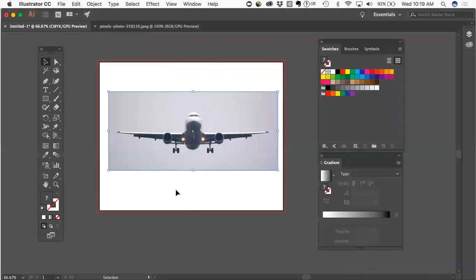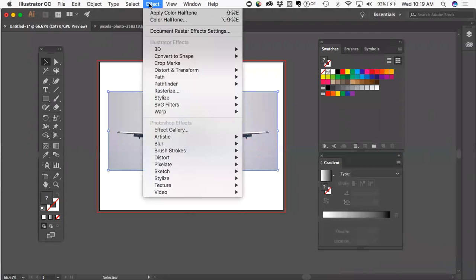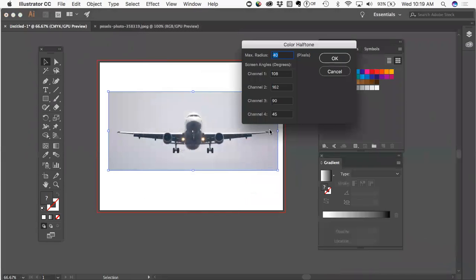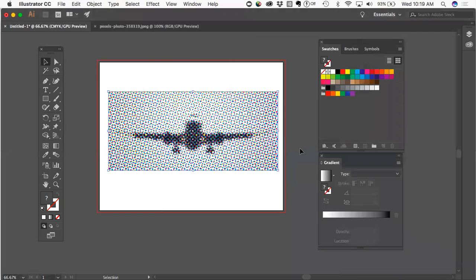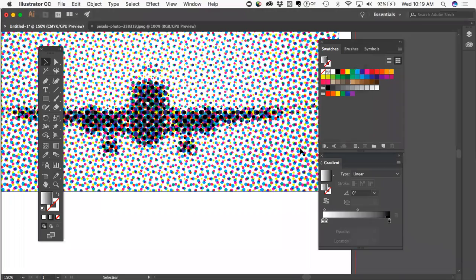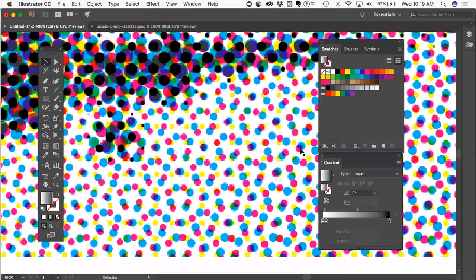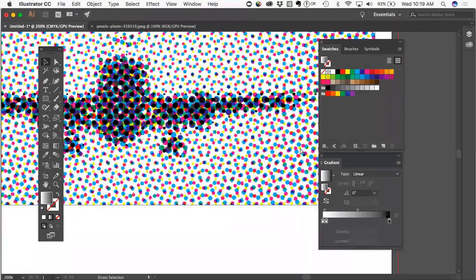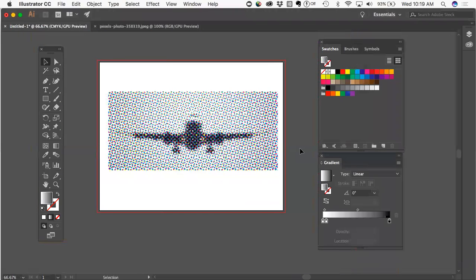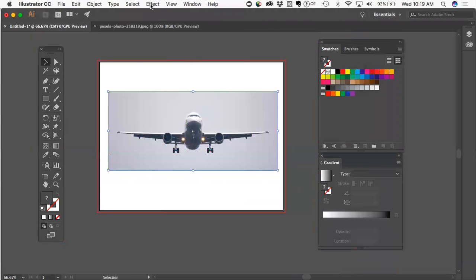So I have my airplane, and what I'm going to do is the same thing. So Effect, Pixelate, Color Halftone. And what you're going to notice is that, because it's a color image, rather than just setting the dots at black and white, it's actually setting the dots at CMYK. So it's converting them to how this image could look if it was a printed thing.